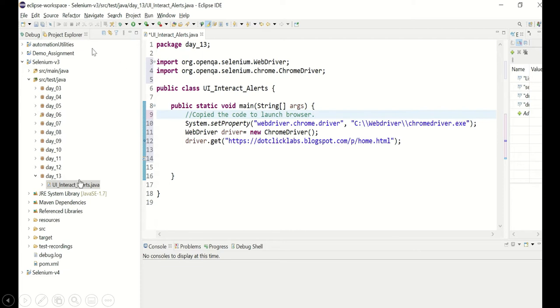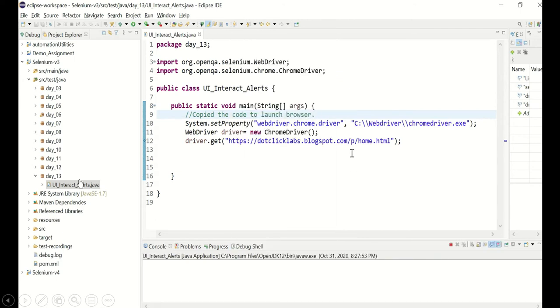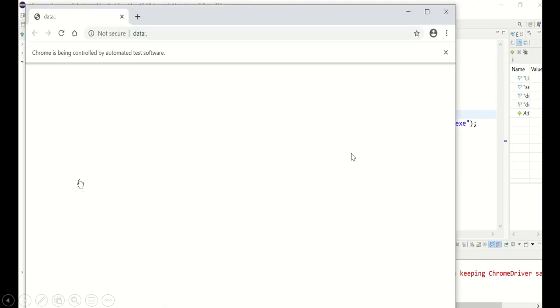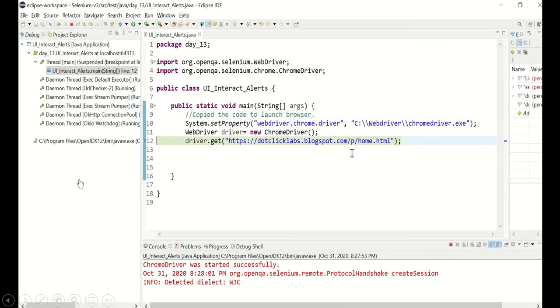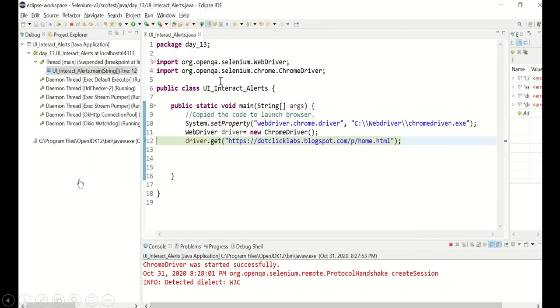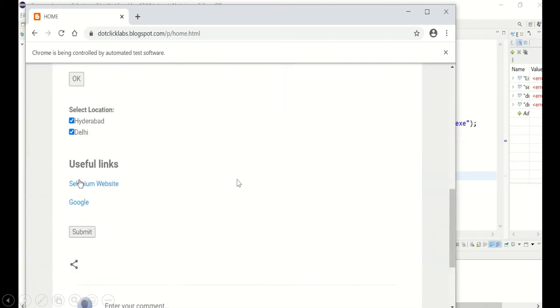So now put some breakpoint, save this, right click, debug as Java application. Now you will see the Chrome driver is launched, and now it is halted at breakpoint. So this is empty now. Once you execute this step, it is navigated to this URL. See, it is navigated.